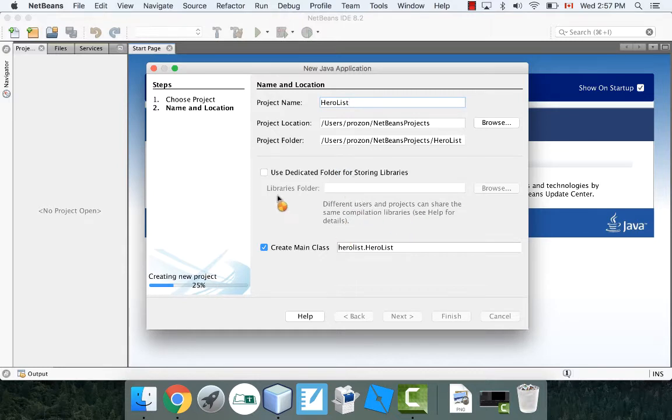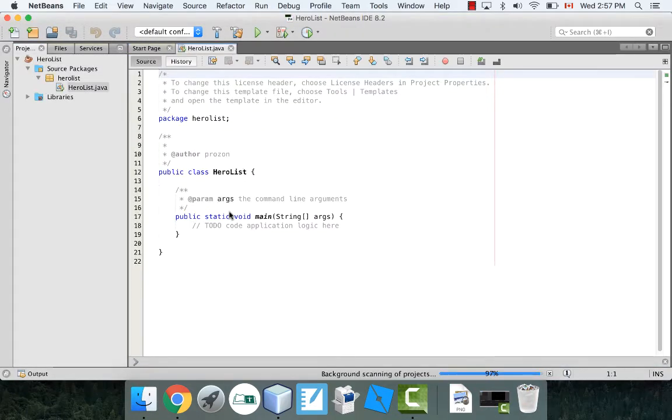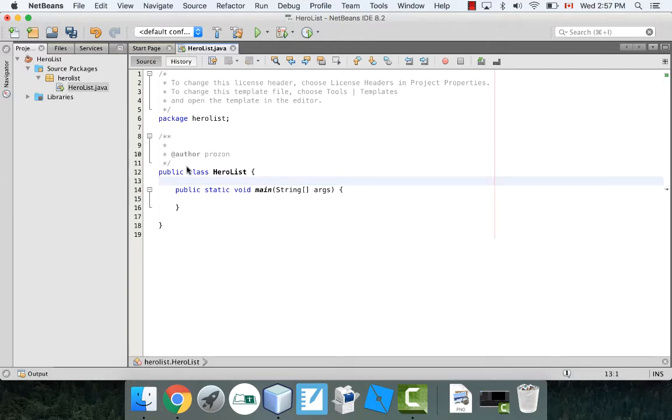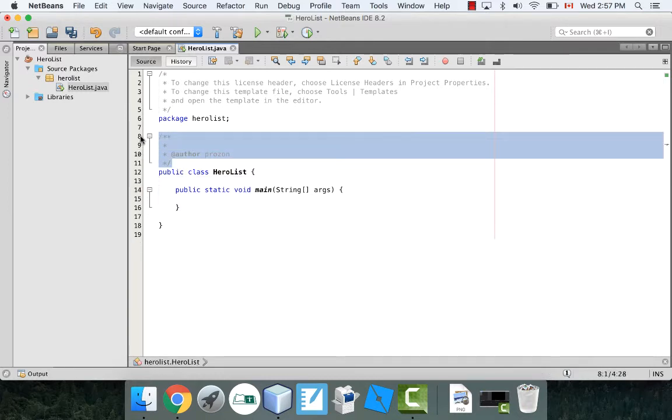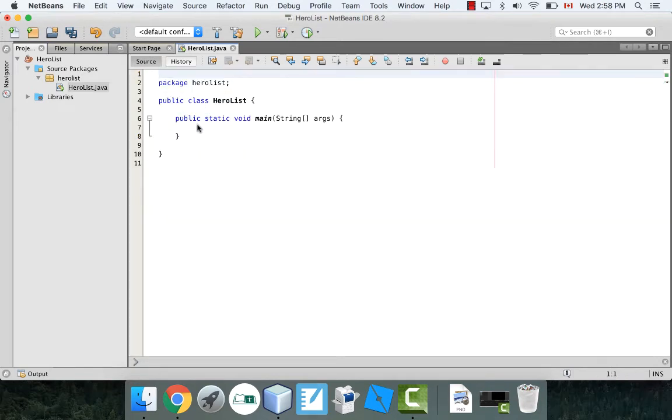Hero list. So my idea here is that we're going to be basically asking the user, please enter a hero's name, enter their strength, and enter their wisdom, maybe a couple different properties like that. Then we're going to write that information to a file. And then in a later video I'll show you how to read that out from a file and display it to the user. So let's get started here.